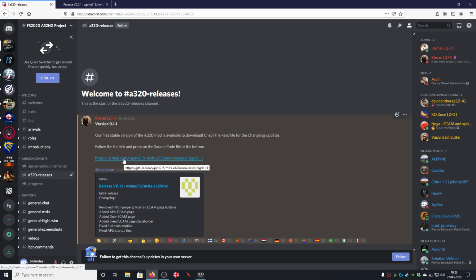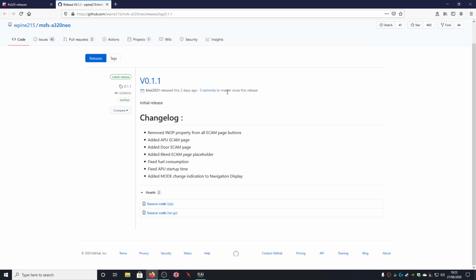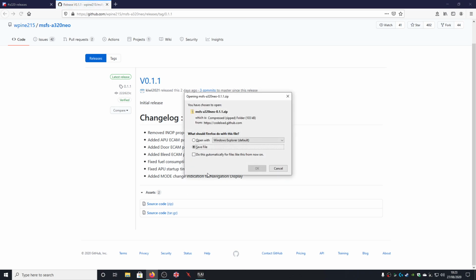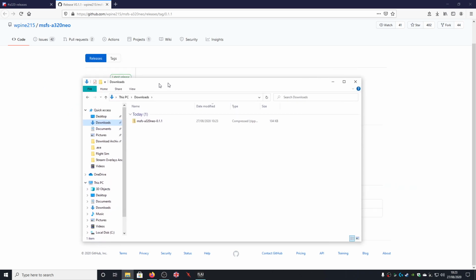You click on version 0.1.1, which is the current version. It takes you to GitHub, which is a coding kind of website, and you basically just click on source code, and that downloads it. So I haven't actually downloaded it yet on this PC, so we're going to go ahead and click on it, click save file, and you can see there it is up there. We're heading to File Explorer now, and you can see here it is in my downloads.